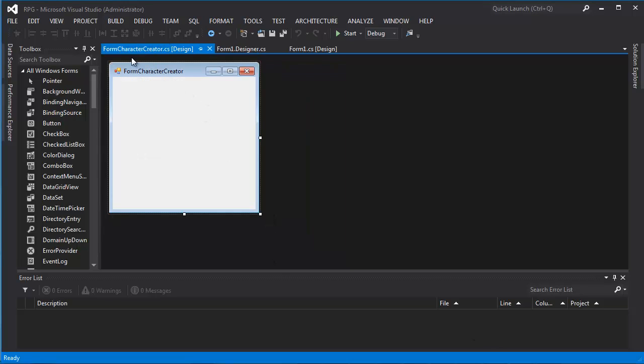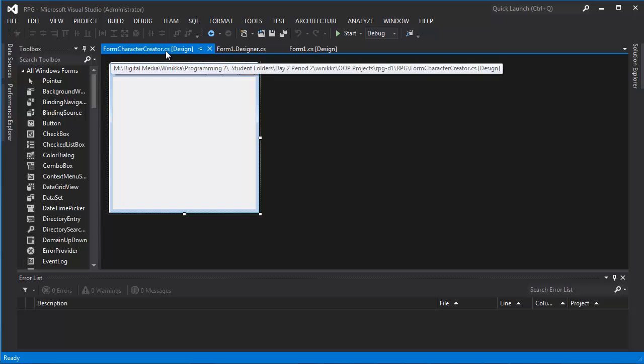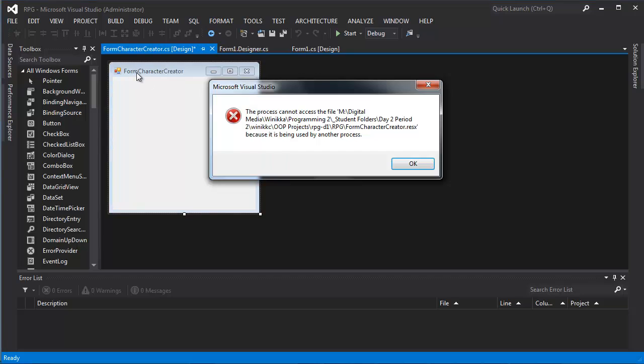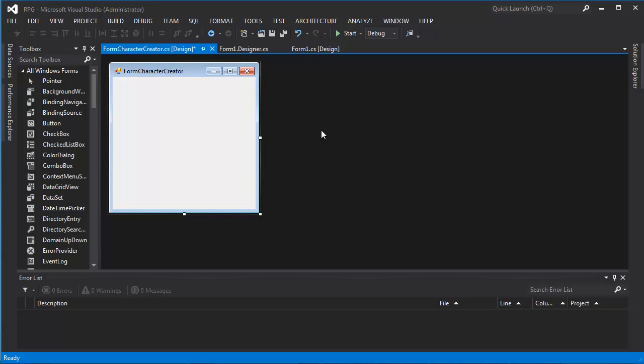Now before we do this, notice it says Form CharacterCreator.cs [Design]. If I double-click the form itself, it gives me some issues. I'm not sure what's going on with that. We'll figure that out in a moment, but for now, I think that's a network issue. For now, we have our form, and we're going to add some pieces to it.